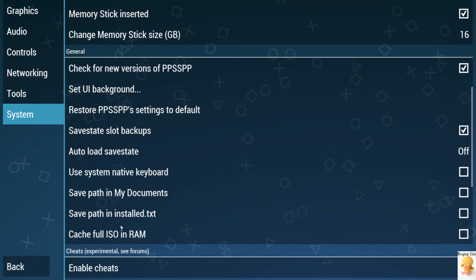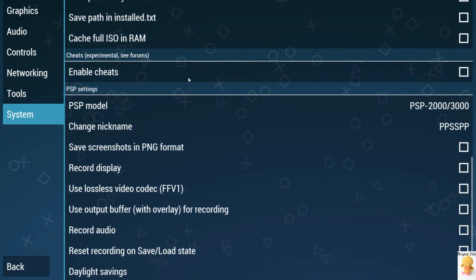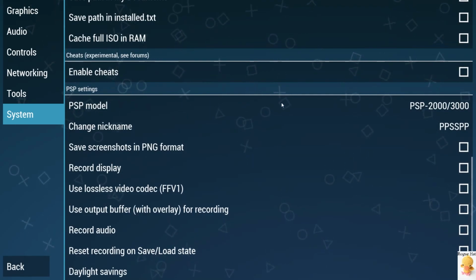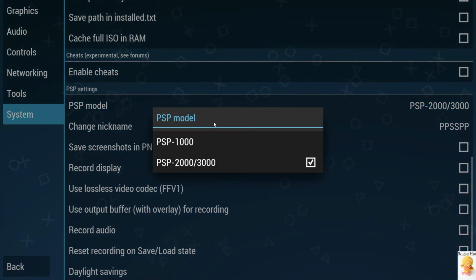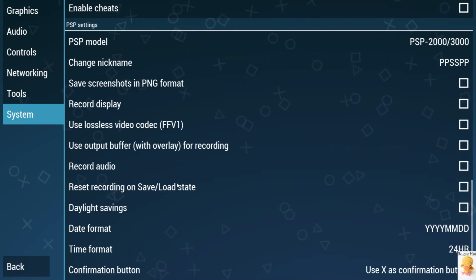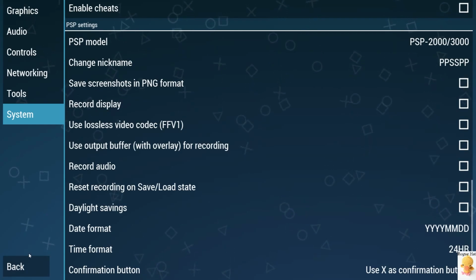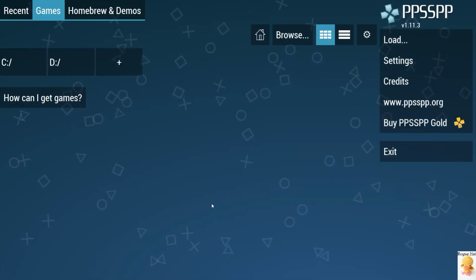I actually misread that. I have 16 gigs of RAM, and if I have a 1 gig ISO, I can actually fully cache that in RAM, and it's going to run faster than it would have run on the hard drive or the SSD. Then we have enable cheats, PSP model. Which one do you want to emulate? 1000, never select that because there's no point. We go 2000, 3000, and then we have all these other options for your specifications, and I think that's it.